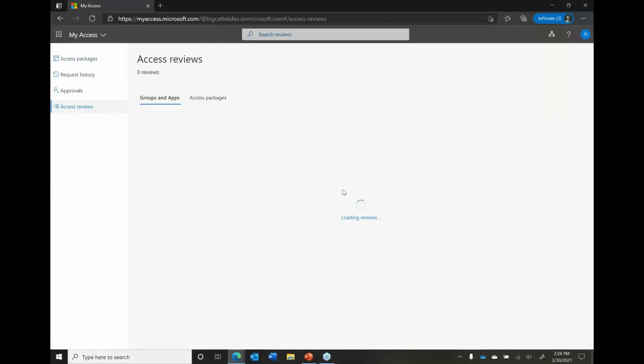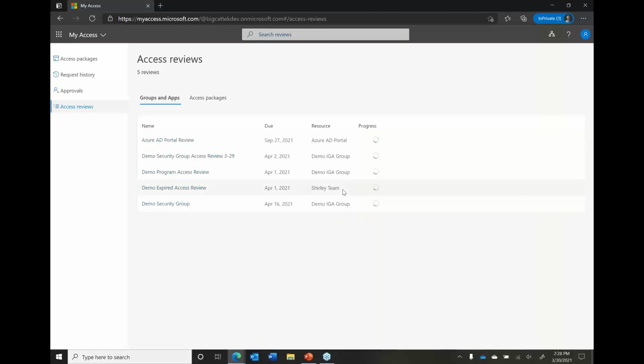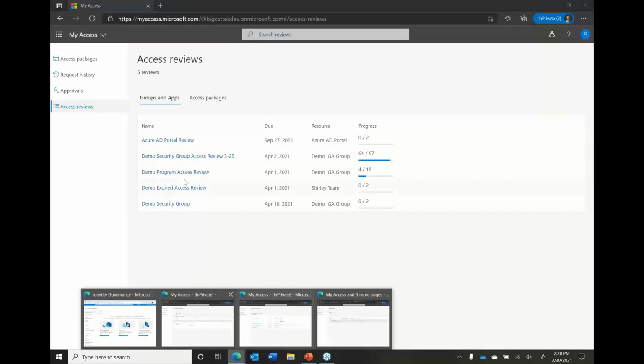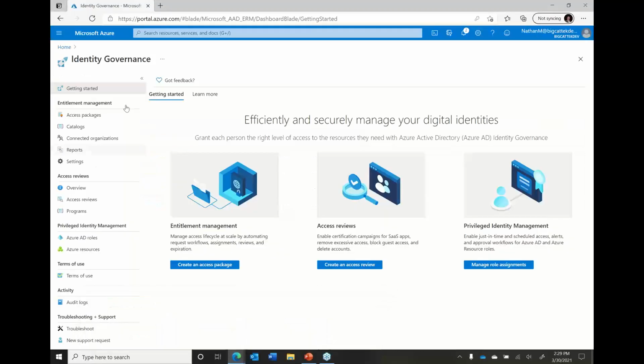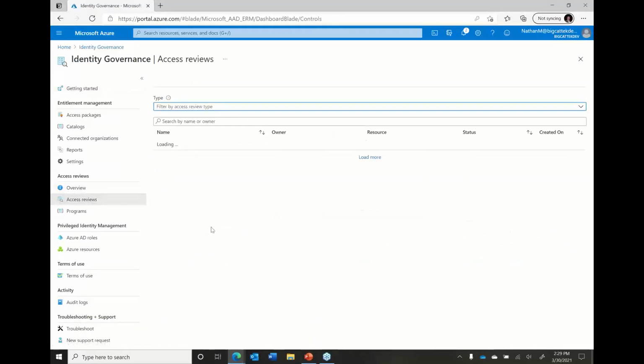So I'm logged in as myself. I'm an administrator. I have access to all the different access packages. I'm going to go to the admin portal real quick, so I can show you the actual access review.